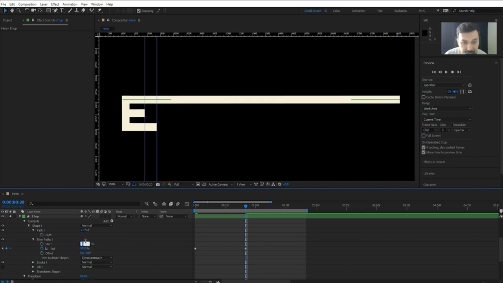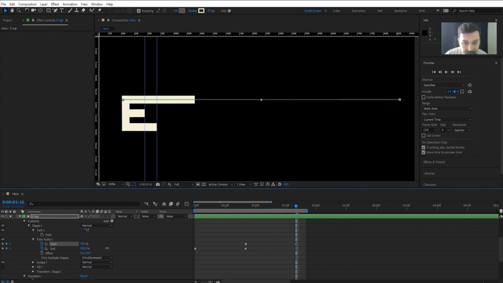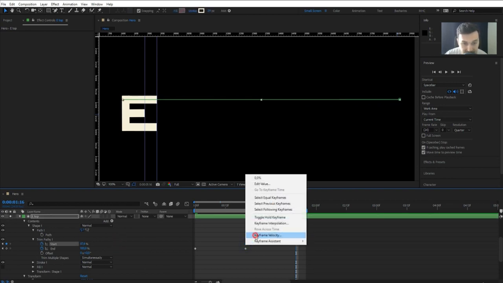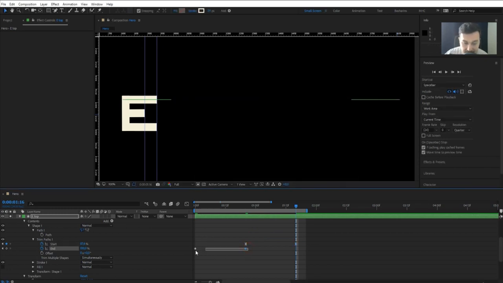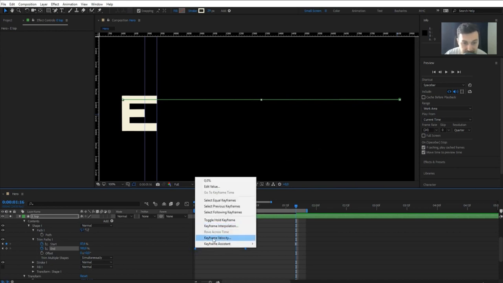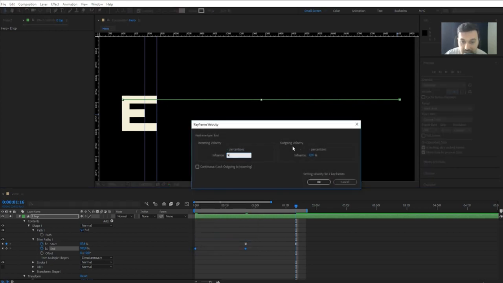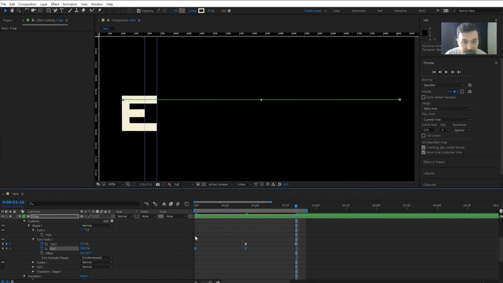Add a start keyframe, 20 frames forward, and find a value such that the line ends with the guide. Select keyframes, right click, keyframe velocity and change values to 95 and 95. Select the next keyframes, right click, keyframe velocity and change values to 95 and 95. Shift the keyframes closer to the beginning.